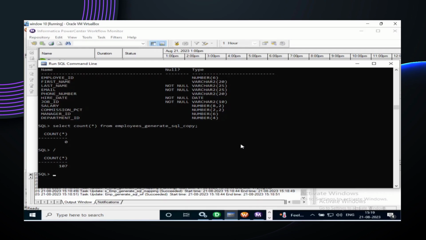So I reiterate, in practical number 1, what we have done, we stick to the same schema, HR. The source was the employees table. The target was the employees copy table. We copied data from the source to the employees copy table. But the schema was the same, HR to HR.